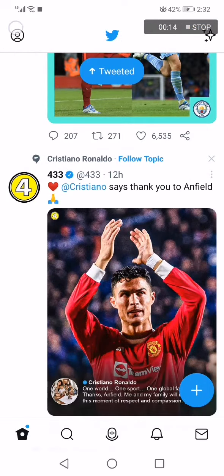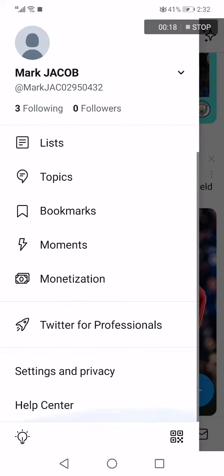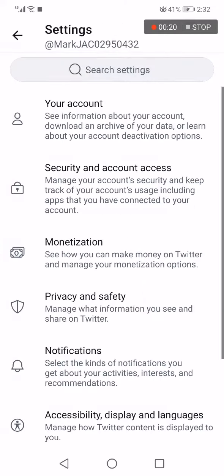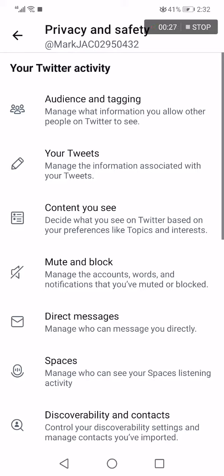Now go to the top corner and click on your profile picture and go down to settings and privacy. Now right here you will find a few options. Choose the fourth one, it's privacy and safety. Now choose the first one again, it's audience and tagging.